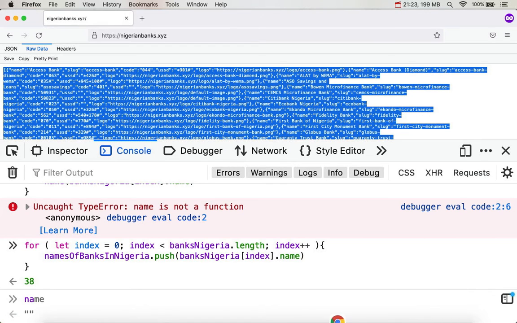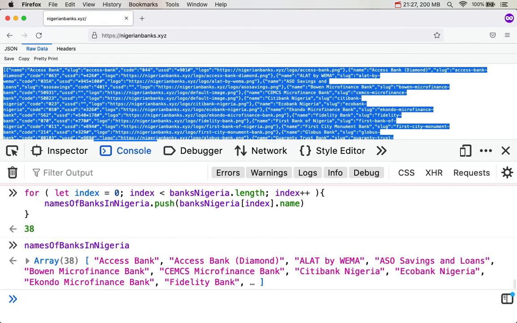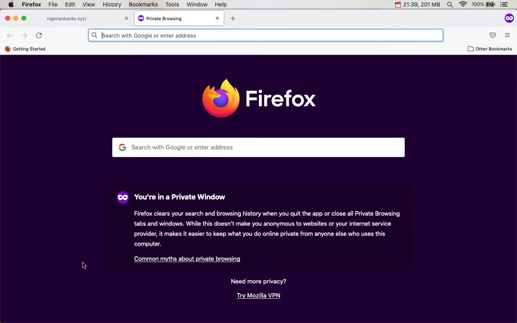So here, if you check the content of names of banks in Nigeria, you will now see all these contents that we have here. You can play around with it. This array is versatile. You will see it in a lot of places.